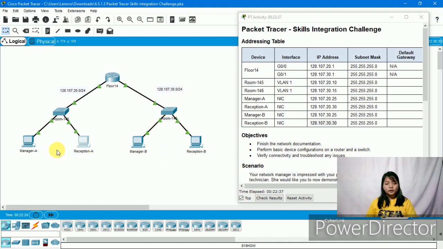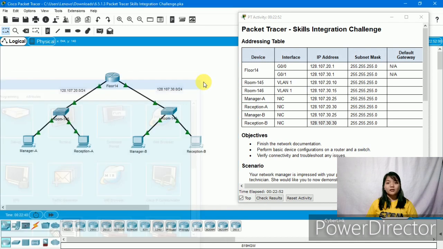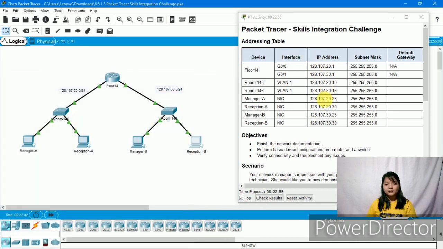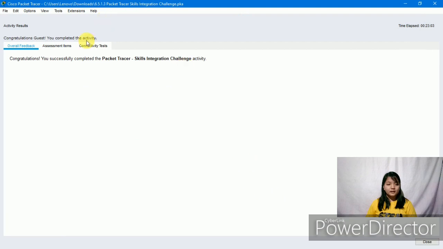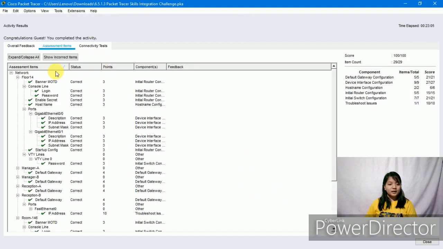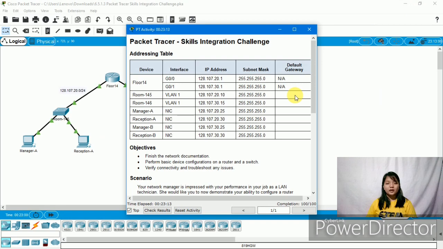So I conclude here that the manager A has a connection to these 2 PCs, and this one has a connection to these 2 PCs. This one has a connection to these 2 PCs, and this one has a connection with these 2 PCs. So we can check also the result of this activity. It says here check result, then assessment items. So we can see here that it is all correct. So that's all for this video. Thank you for watching.